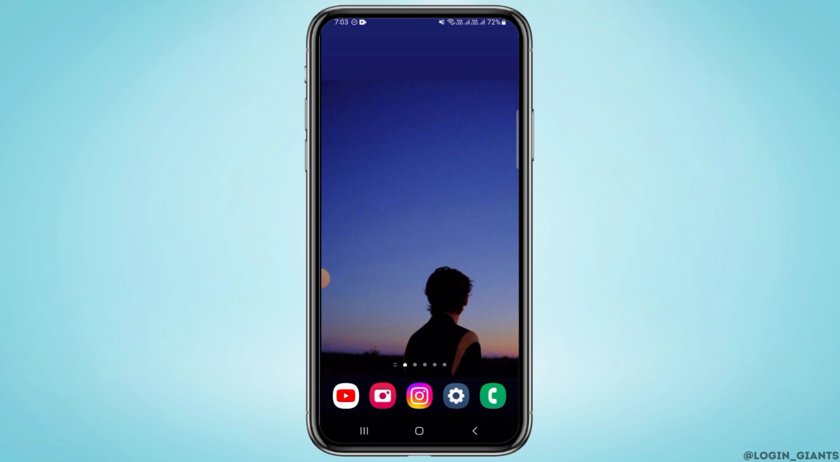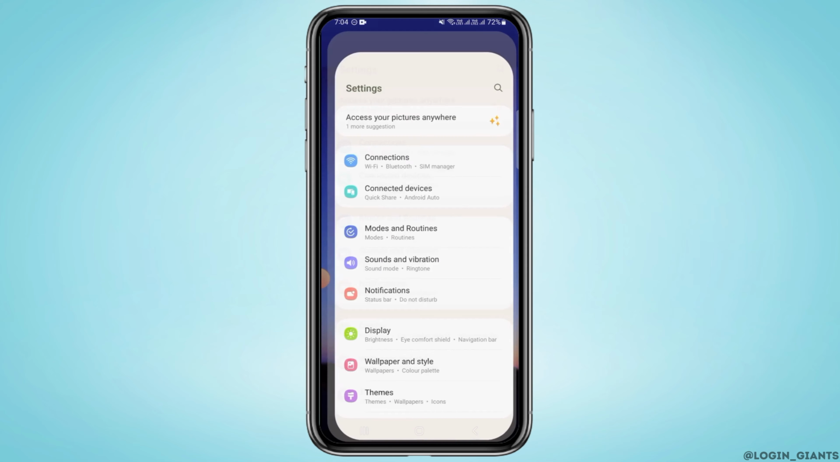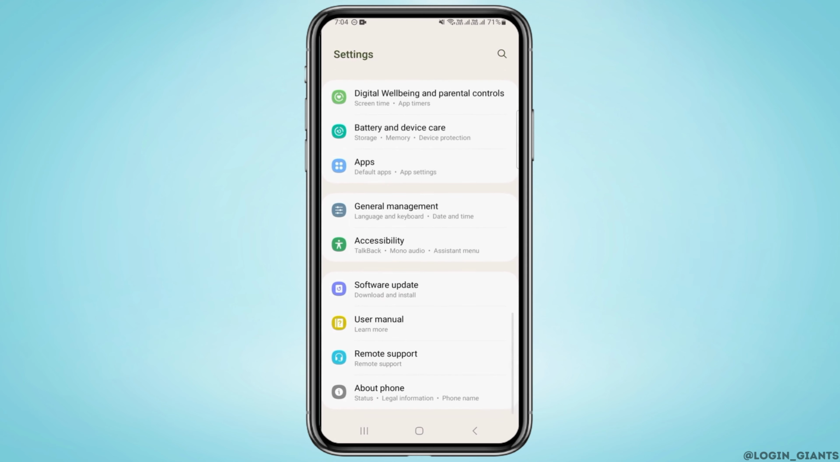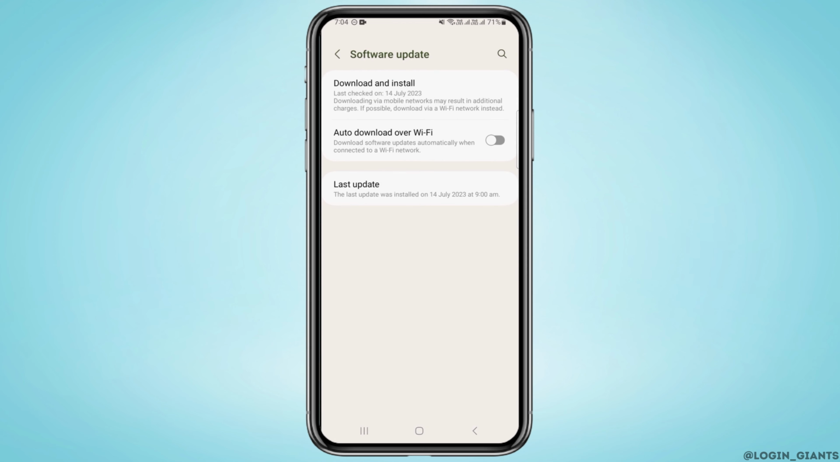If even after restarting your phone, it doesn't fix your issue, then head over to settings. And over here, you want to scroll down and tap on software update. So now the next step is to update your software, because if your software has not been updated for a long amount of time, then you might be facing these issues. So go ahead and tap on download and install, and if there is any software available, it will be downloaded and installed. So that should fix this issue.